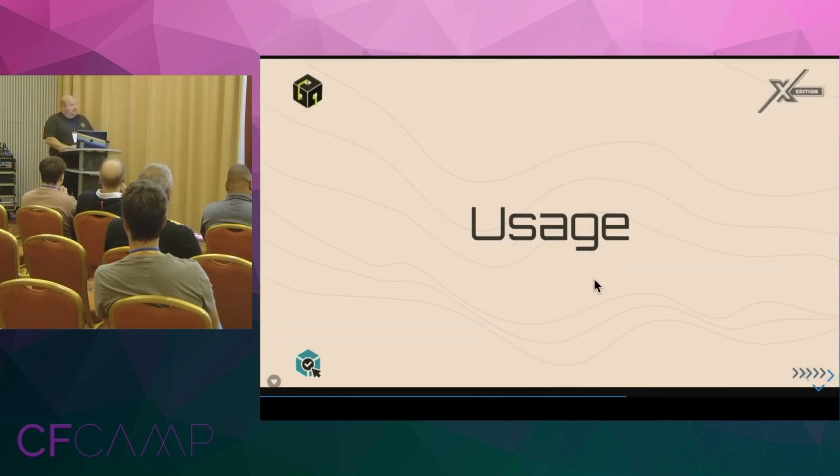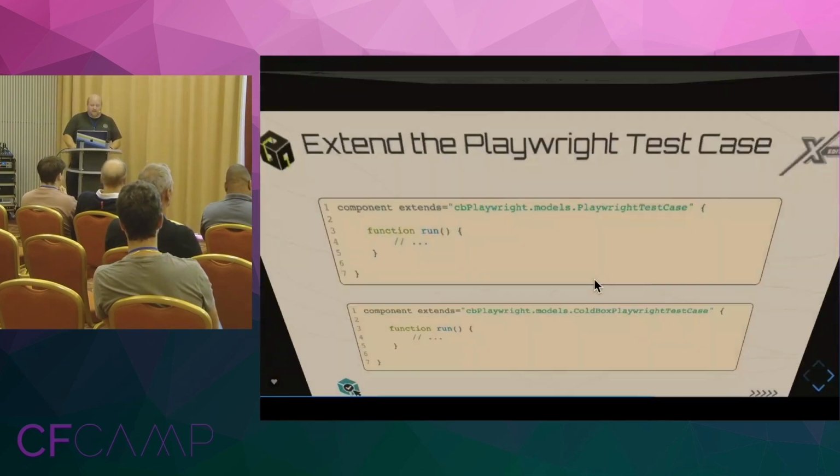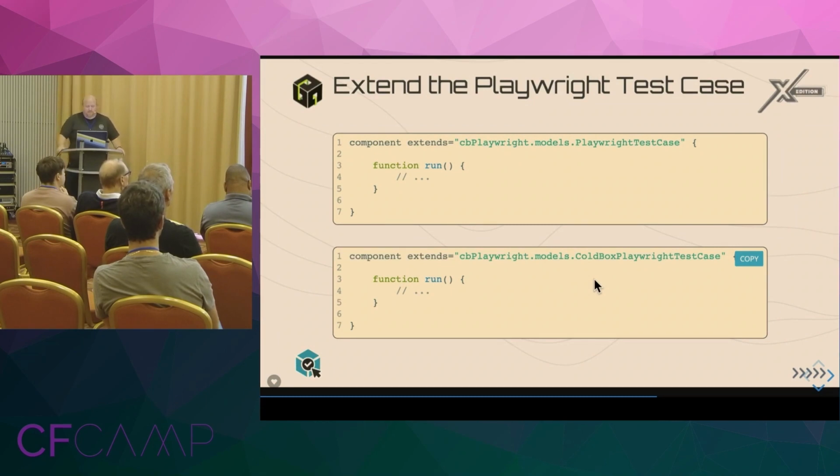So let's jump into how to use this tool. First, we're going to make a test. This test will extend the cbPlaywright test case. When you extend a test in TestBox normally, this would be the TestBox system BaseSpec. Here it's cbPlaywright models PlaywrightTestCase. There is also a ColdBox PlaywrightTestCase that extends ColdBox's base test case. Other than that, the helpers are identical.